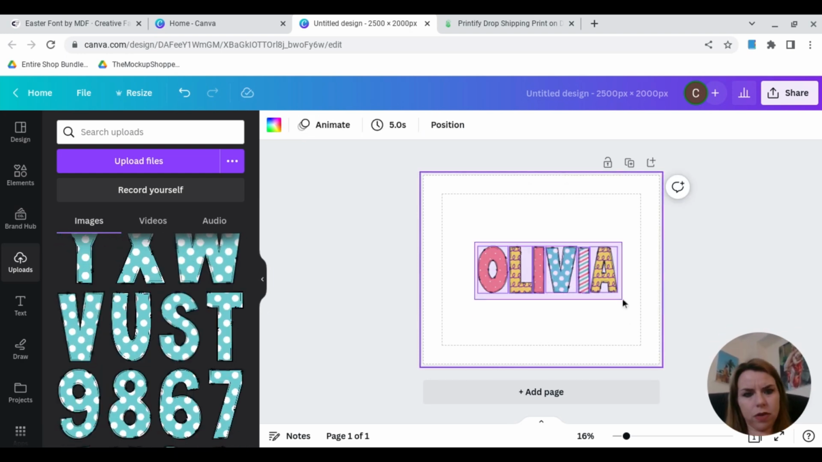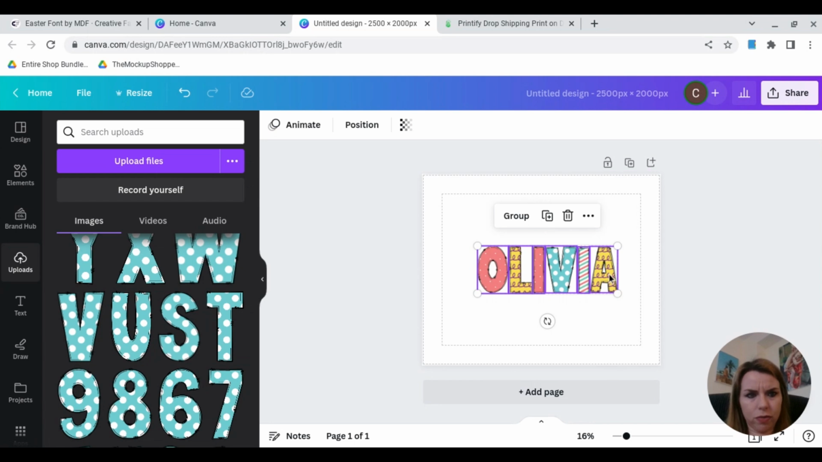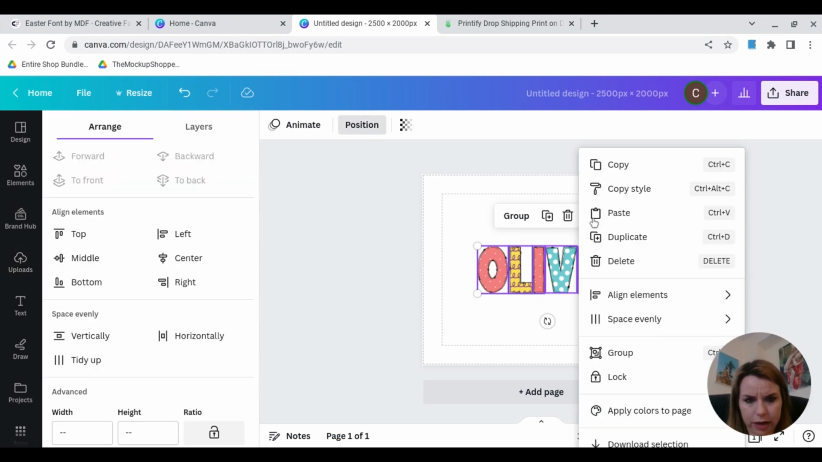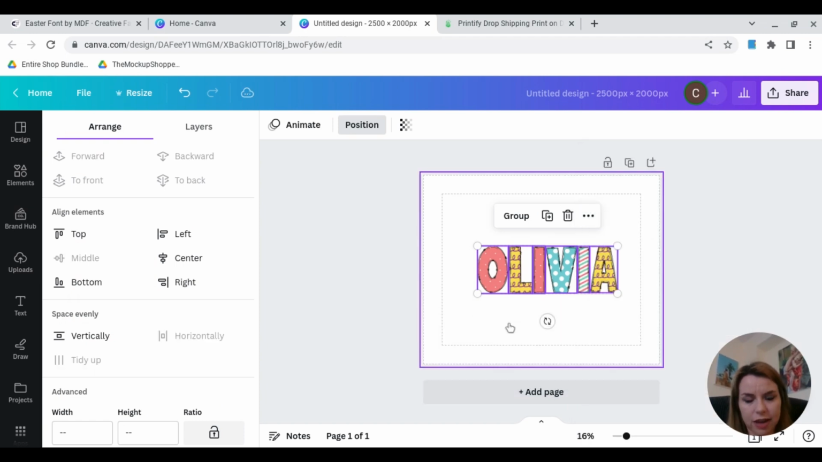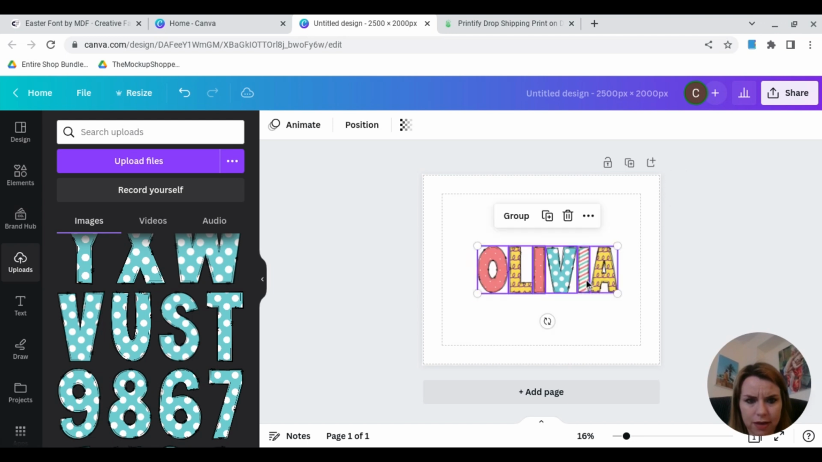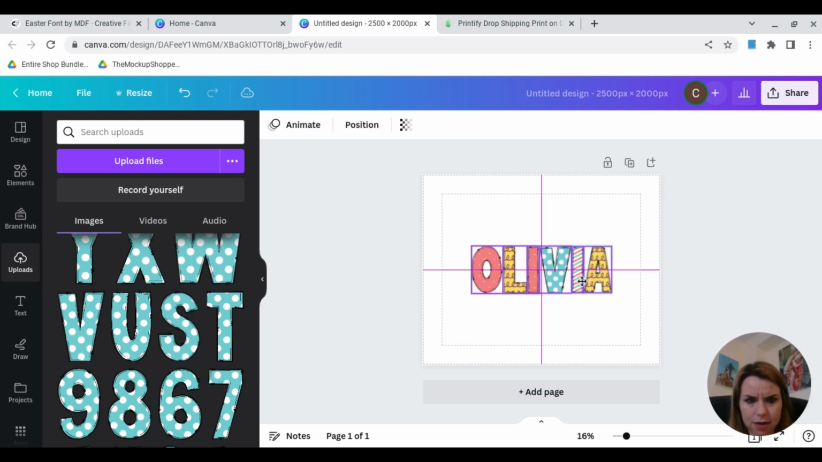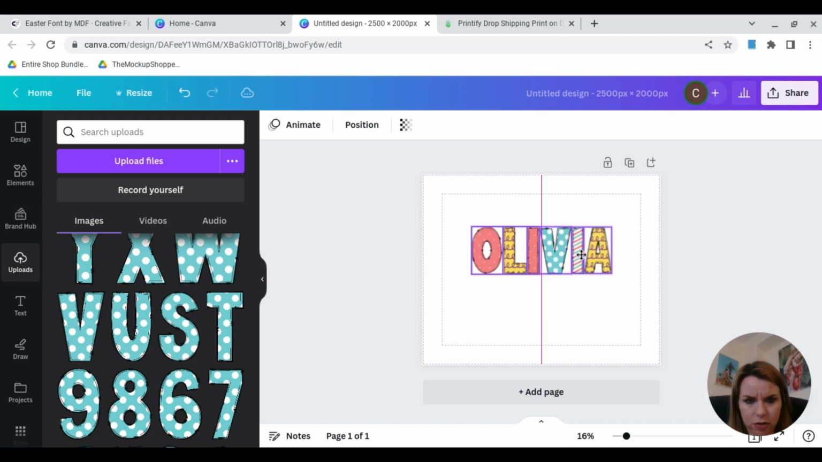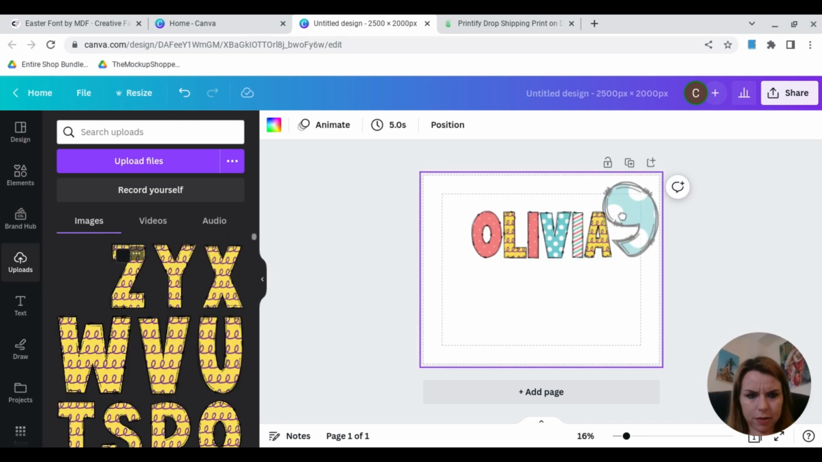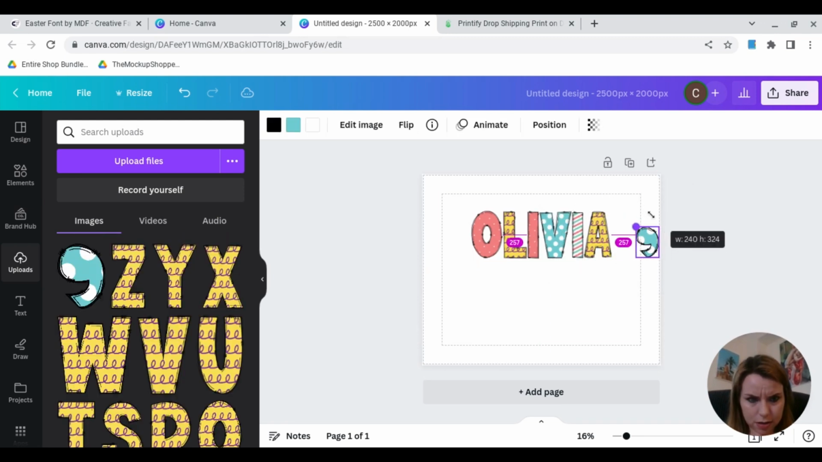So then what I'm going to do is again just group these all up together, and then just here where it says position, I'm going to click the three dots. And then I'm going to click here, space evenly, and then just tidy up. I can then group that together and make that one thing. So we're going to have Olivia there. So I'm going to bring that in there.